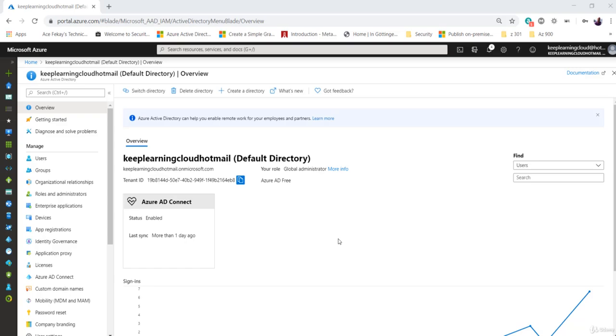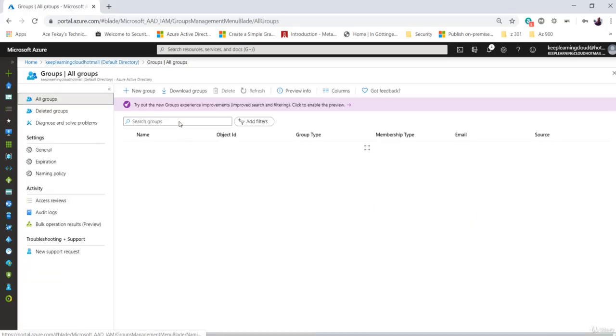Let's now talk about Azure Active Directory groups. In Azure Active Directory, you can create two different types of groups: security groups and Office 365 groups. Let's take a look at them one by one. If you would like to create a group account, I'll click on Groups and then click on New Group.